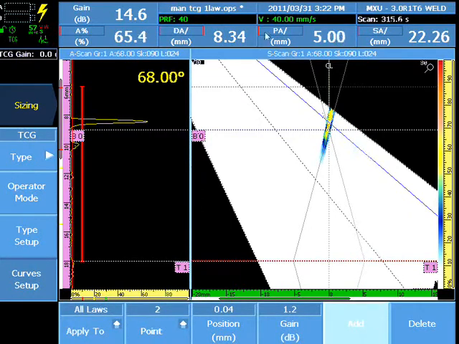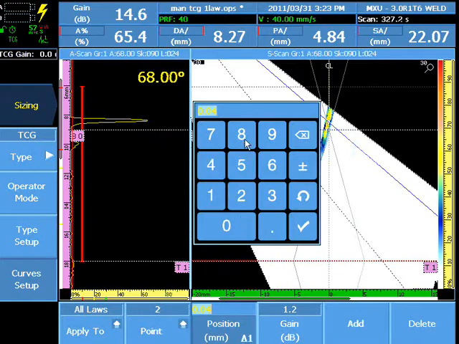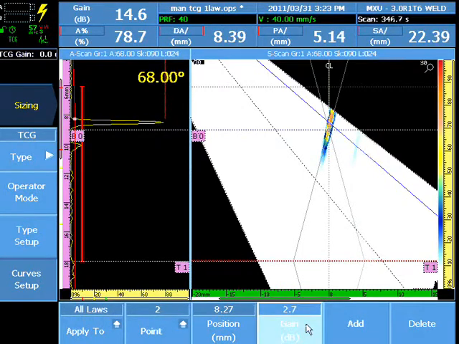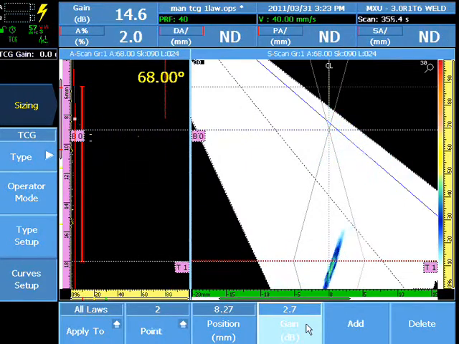Enter in the position of the ID notch as it intersects B0 at the weld center line. And increase the dB until the signal is 80% amplitude. Position the probe so that the OD notch target is at the position of the one-line scan.